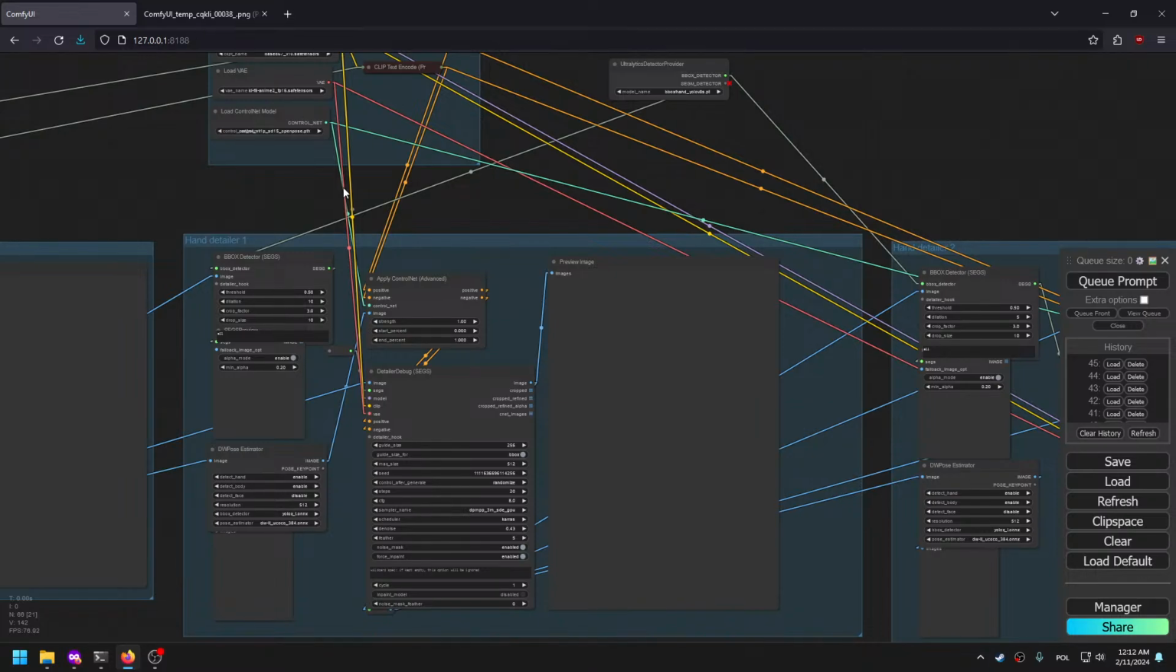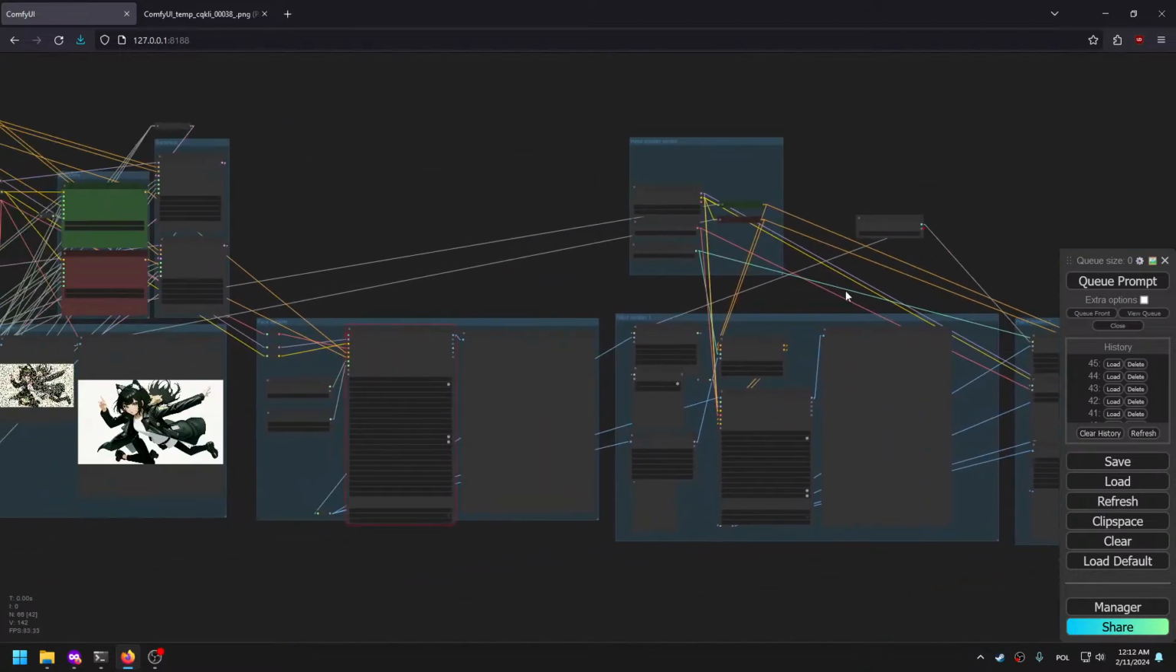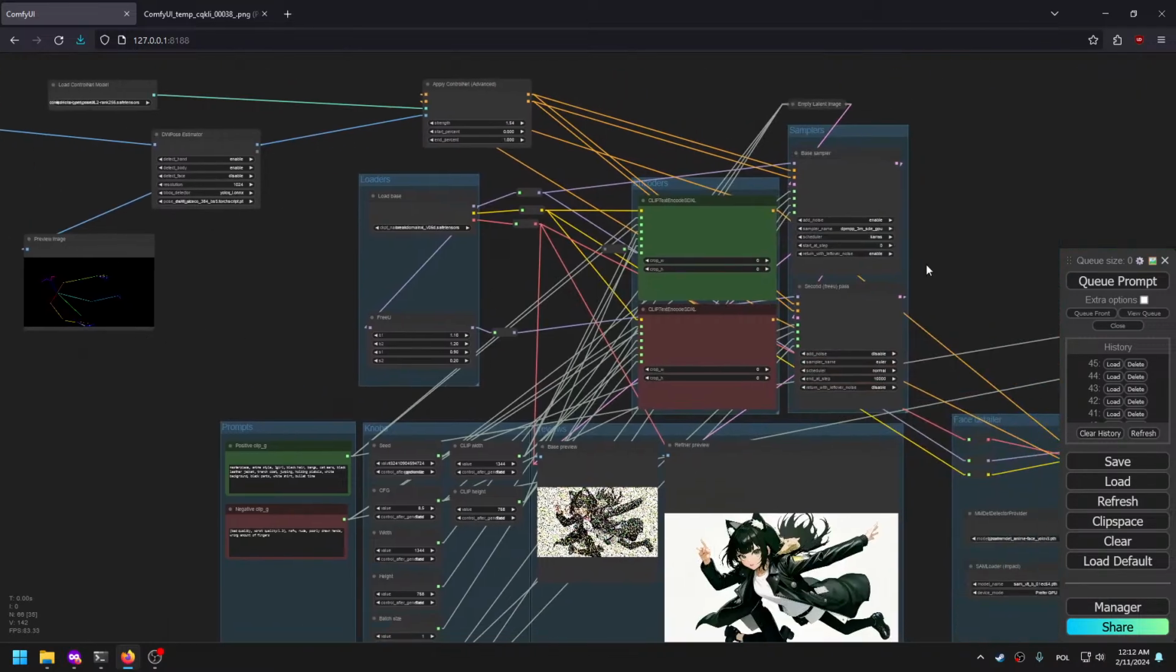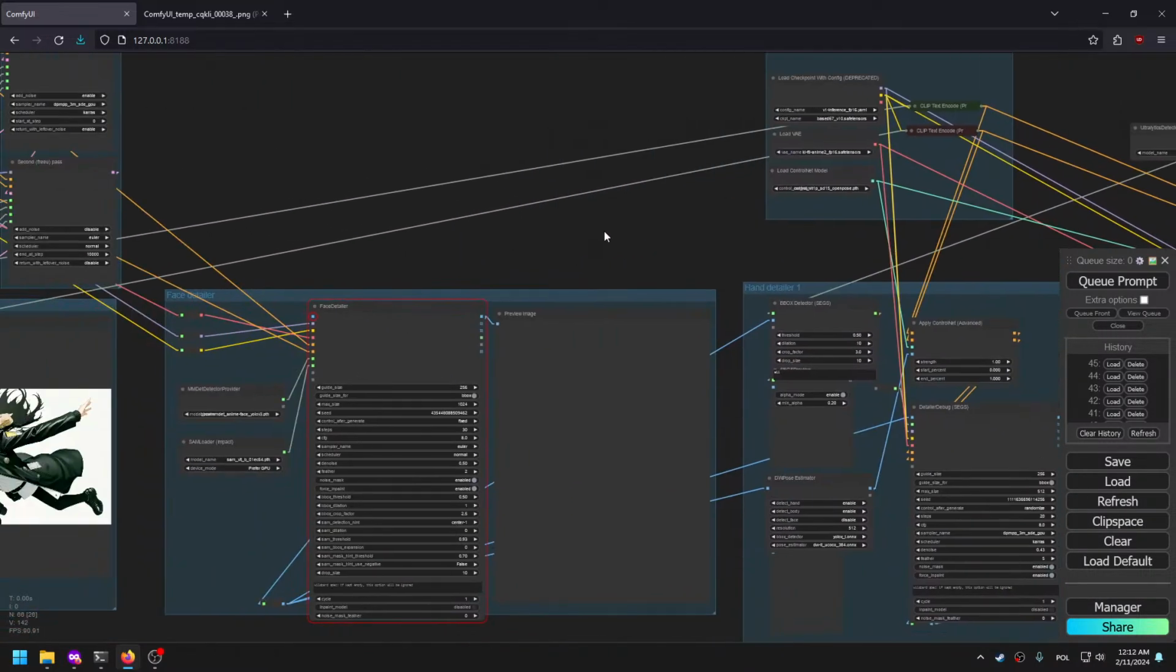But yeah, that's the guy I learned most of the Comfy UI stuff from. Then you just kind of take it and you go from there. You add stuff.